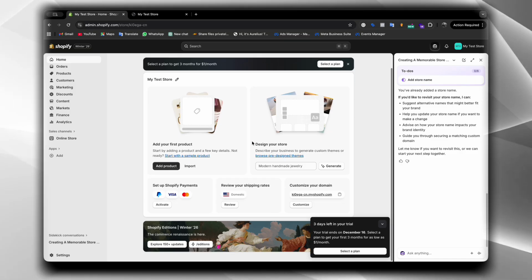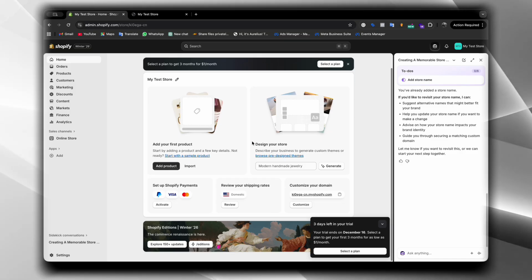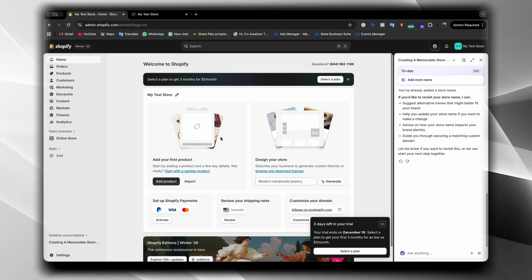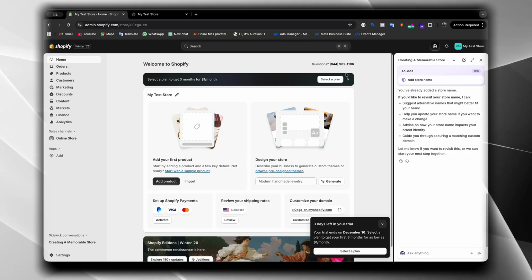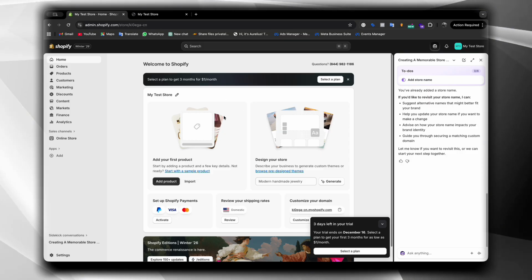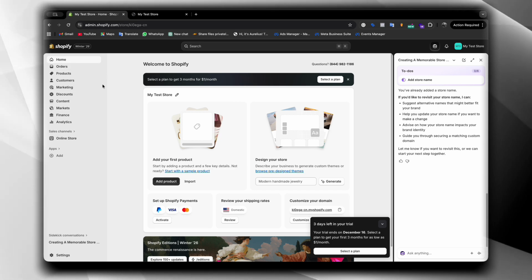So this is the homepage overview. Okay, don't worry, I will make every step available in my playlist, so just follow this step by step process. Okay, so let me show you all the features that Shopify offers.